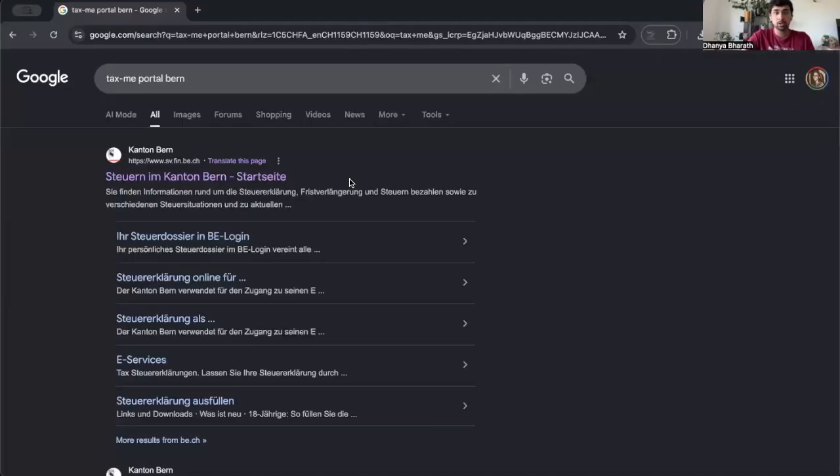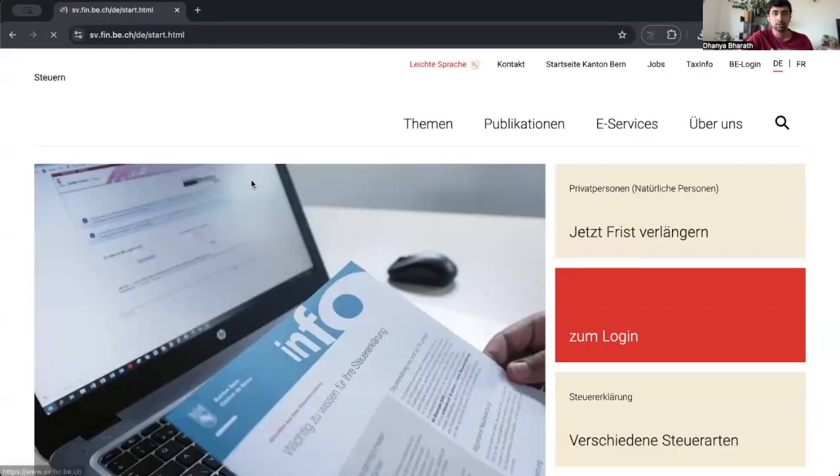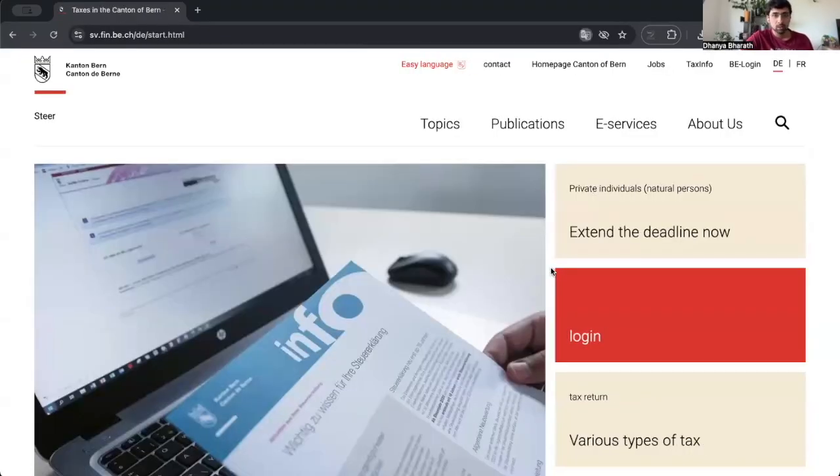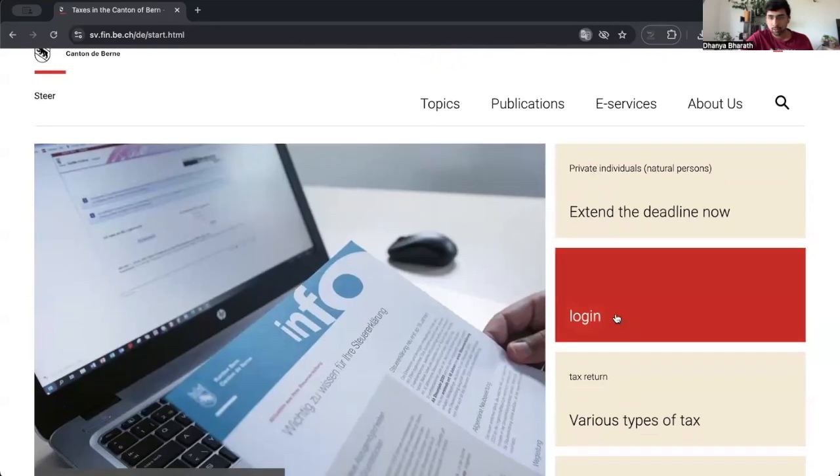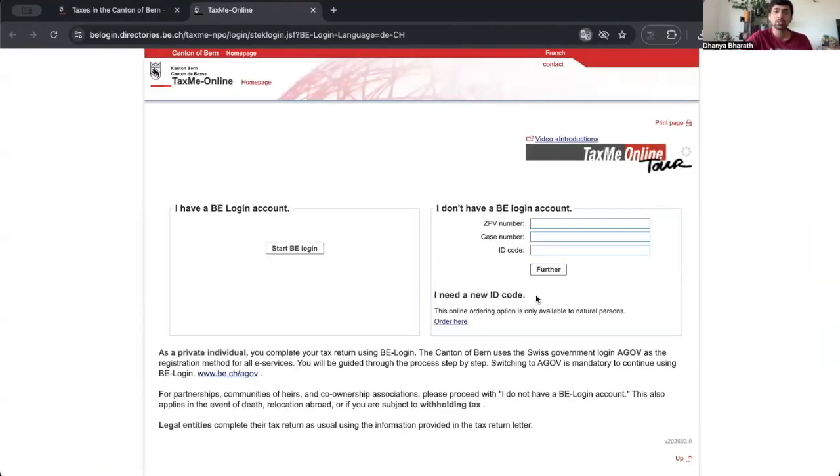Great. So now that you've set up the AGOV application on your phone, you can now go to the main website where you need to file your taxes, and that's taxme.be. So essentially, how you get there is you need to first access the TaxMe portal. So you just Google TaxMe portal Bern and go to the first website you see. It looks like this. Over here, you need to go to the login page.